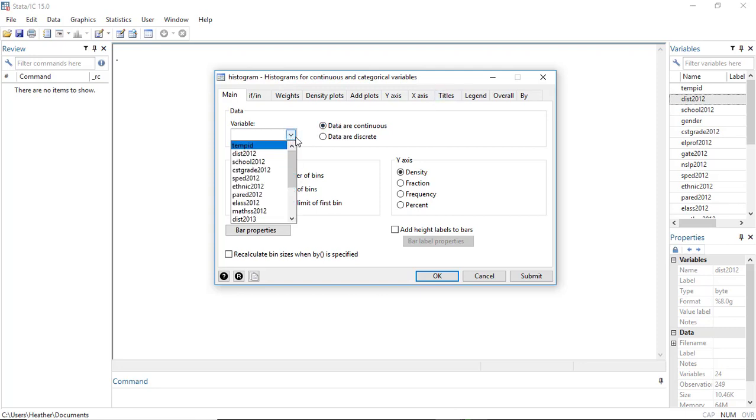Say I'm going to look at the math scaled scores for 2012. What I can do here is choose data as continuous or data as discrete. The difference between these two things can be a little hard to describe. Discrete data is data that can only take on certain values in an interval. For example, if you think about somebody's age in years, people will say they're 25 or 34. That's a discrete variable because it's a whole number in an interval.